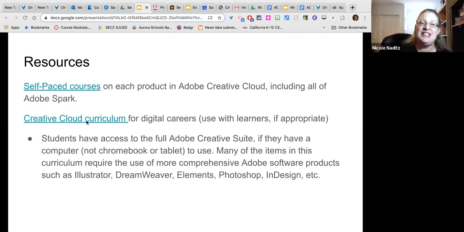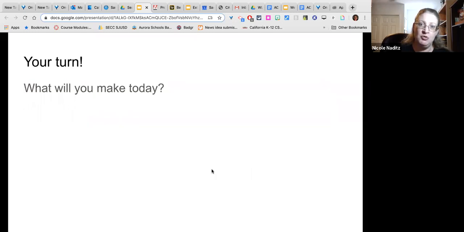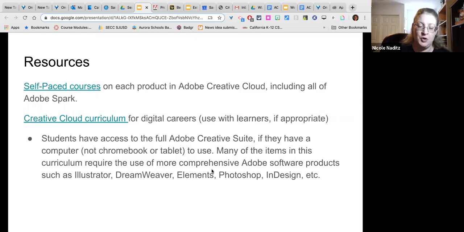And then there is a specific thing called Creative Cloud Curriculum. It's for use with students who are building up to a digital career. The only issue with it is, as I said earlier, students have access to the full Adobe Creative Suite, but much of it has to be downloaded onto a device other than a Chromebook. So many of the courses in the Creative Cloud curriculum aren't going to work for them unless they have access to a device where they can use the tools featured in the course for that particular digital career. Just so you know, but there's a curriculum available for free that teachers can use in part or totally.